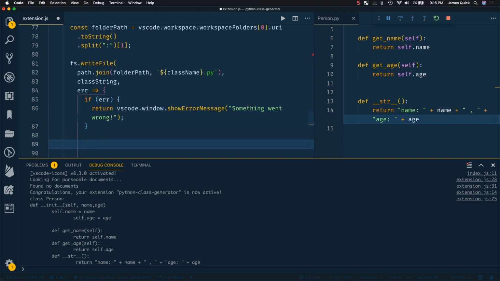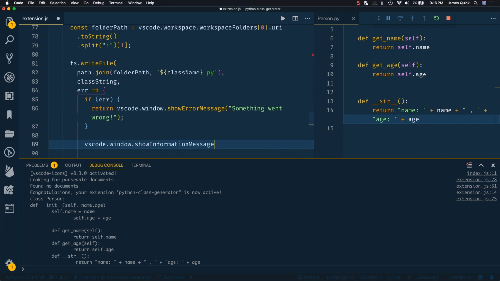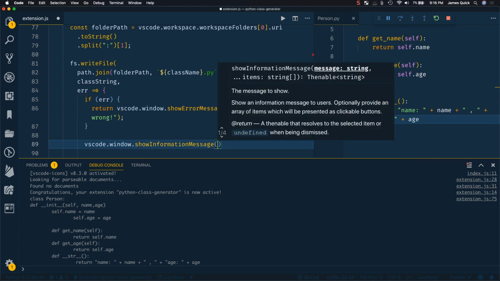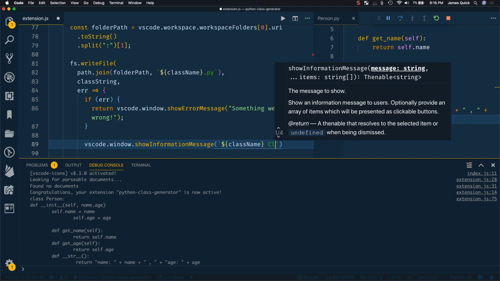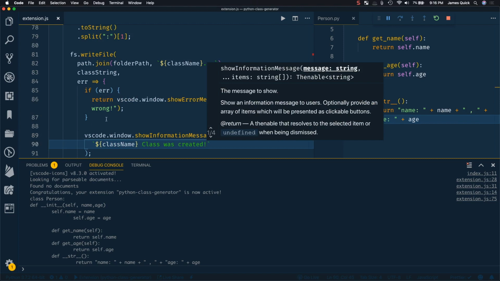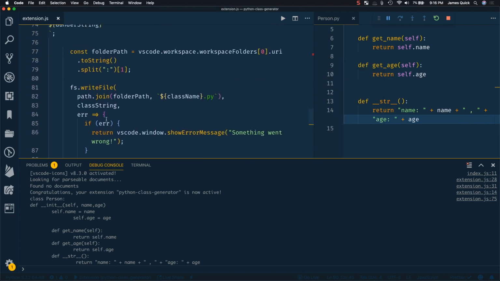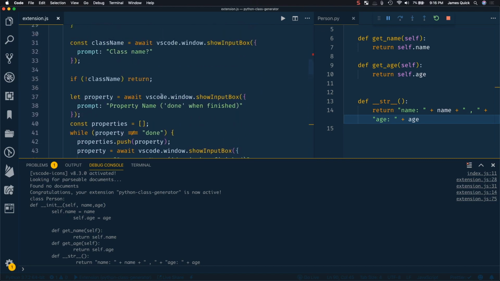Otherwise, we'll do vscode.window.showInformationMessage. And here we can say the class name, class was created, just to let the user know that that actually worked. Whew. All right, so that was kind of a lot. Let's go back through this really quick just to talk about what we did.